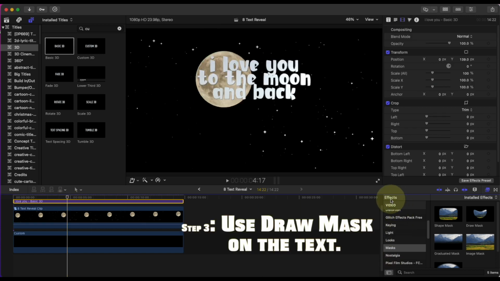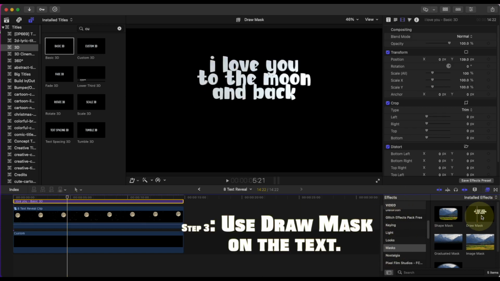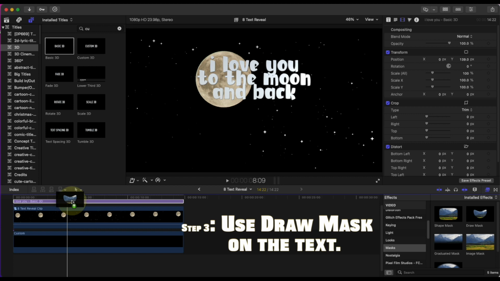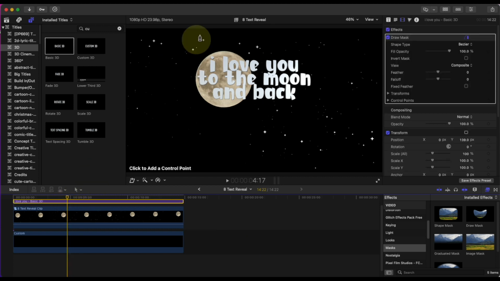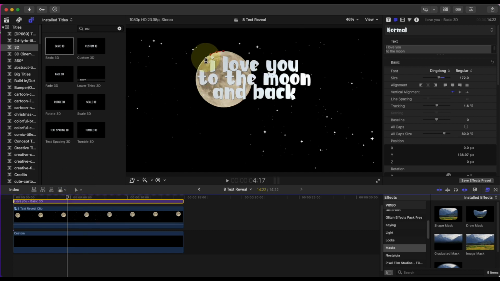Step 3. Go to Effects, find Masks, then choose Draw Mask. Drag it to the text in the timeline. You will be prompted to add control points. Trace the left side of the moon. Make sure you extend your control points up to the end of the leftmost frame.